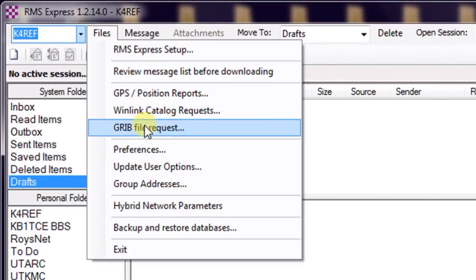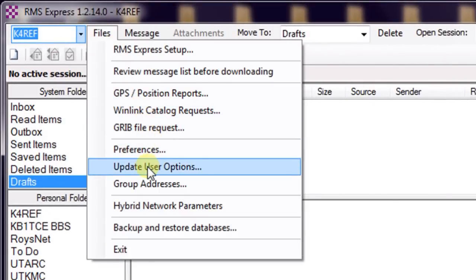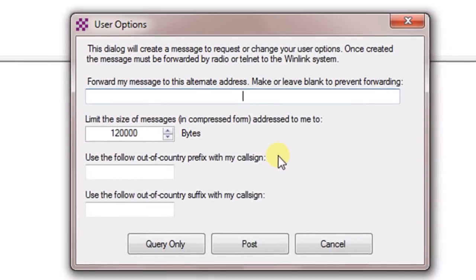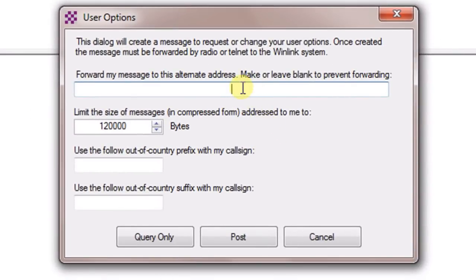Come back to files, and we've done preferences. Let's go to update user options. You won't use this too much, but if you knew you weren't going to be on Winlink for a while, you could put in your normal AOL email address or any email address, and Winlink would automatically forward your Winlink mail to that email address. It's kind of handy if you know you're not going to have access to Winlink for a while. You can do automatic forwarding here.